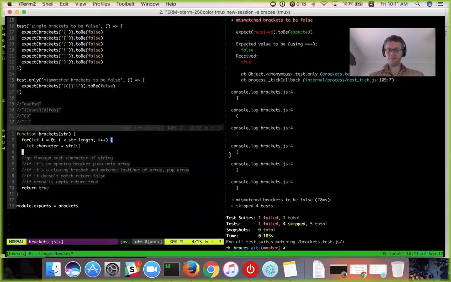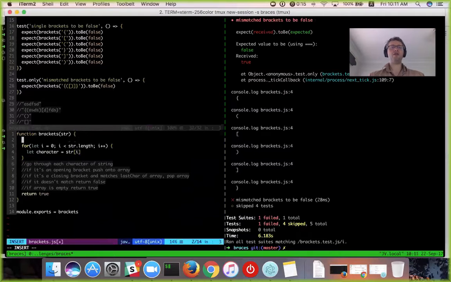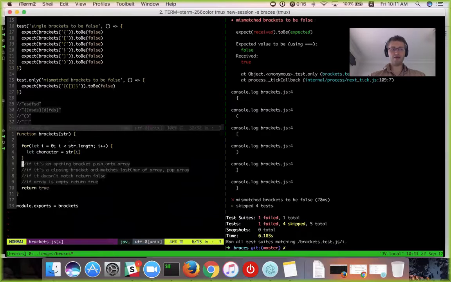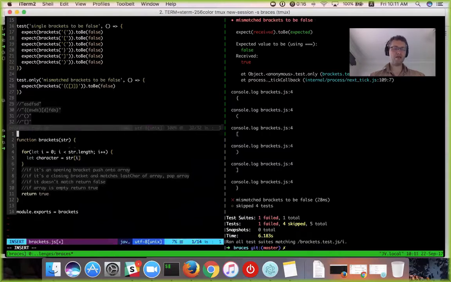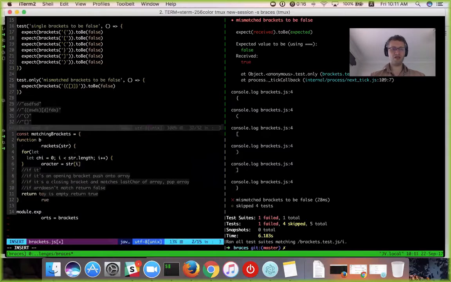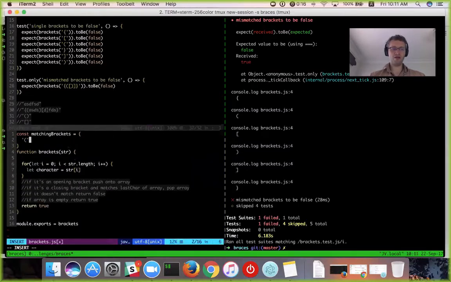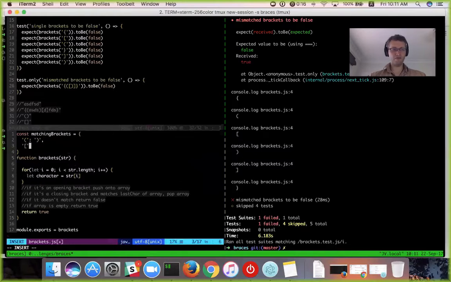Cool. Okay, so I'm going through, I'm getting a whole bunch of characters like this. Now, what I want to do is, okay, I've done this one, let's kill it. If it's an opening bracket, push it to an array. So I need a concept of what are my opening brackets, but I'm also going to need to know what brackets match them. So I might do something like const matchingBrackets. If we make this an object and I go like this, I know that the key is going to be opening, this is going to be closing. Yeah, this should work.